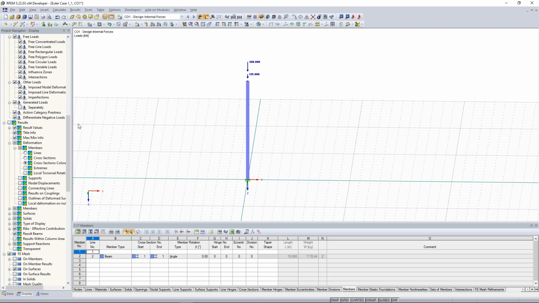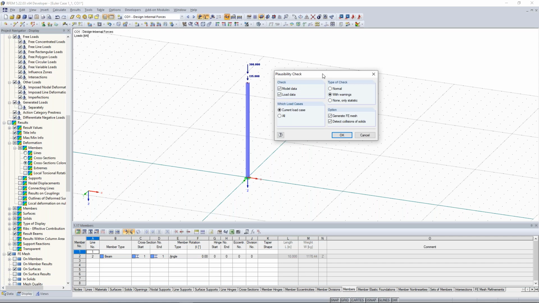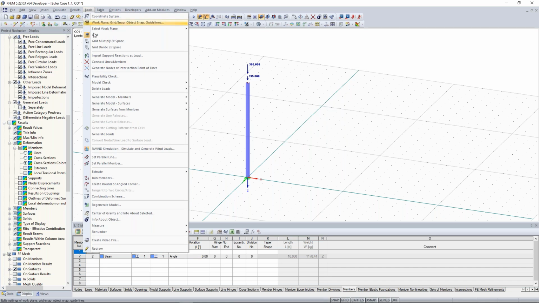Okay, so first of all, the checking of nodes, if that's okay. You have here the possibility to make a plausibility check. This function allows you to see if the whole structure is modeled okay. Also here under the tools, you have the model check. And here you can see, for example, if you have identical nodes, so two nodes in exactly the same place, and also some other things like overlapping members, lines, and so on. This is one way, or sorry, two ways to check the nodes and also the system.